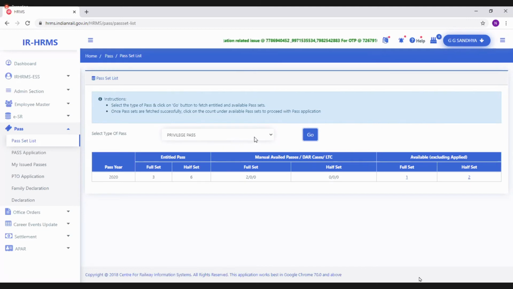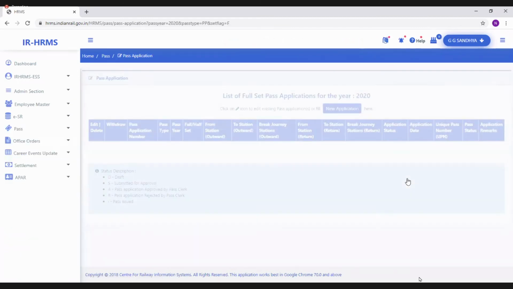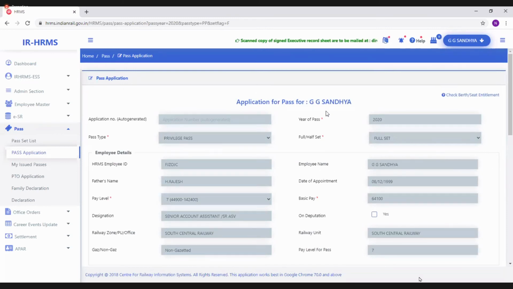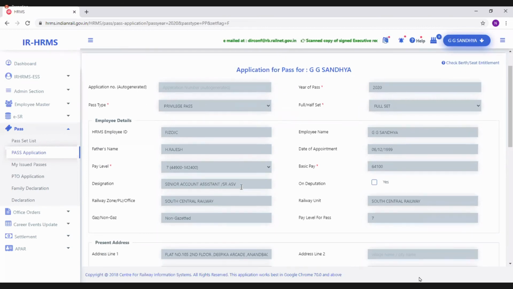Now before that, if you want to apply for a full set privilege pass, then you find the underlined hyperlink here. Once you left click on that, immediately a box appears as new application. This is nothing but an online pass application, and once you click this new application, immediately all the details get populated. The employee need not worry himself in laboriously entering all the details.